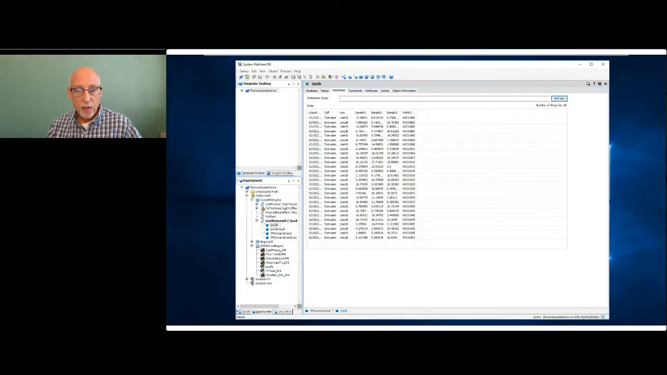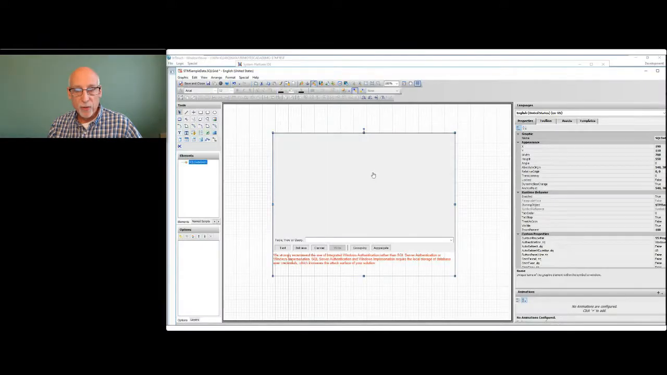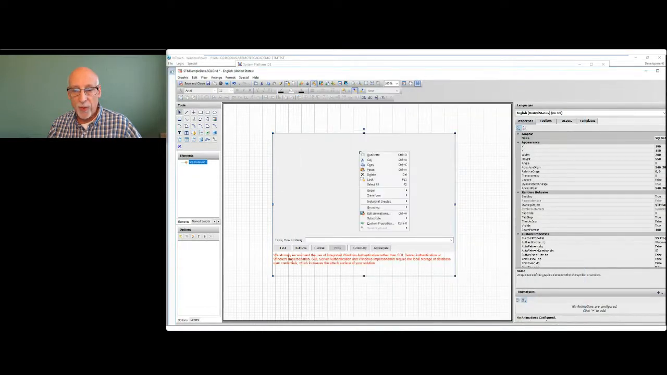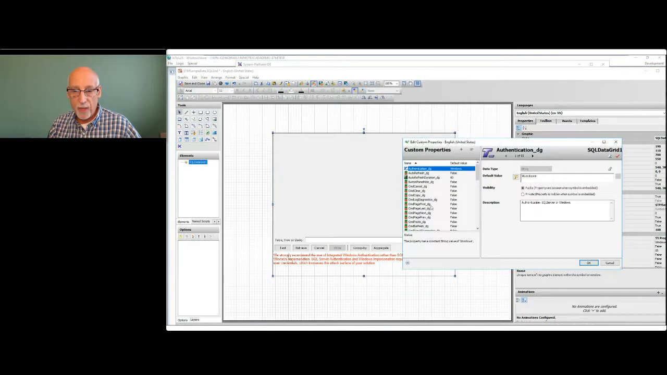So let's go take a look at another tool here. It's called a SQL Data Grid. I can use this SQL Data Grid to go extract information. It's a graphical object, an industrial graphic. I'm going to drop that into a graphic editor here, and I'm going to configure some custom properties I have here. One thing it needs to know is the name of my database, the name of the server, in my case localhost, and the name of the table that I'm going to pull the information from. QADB is the actual table name.